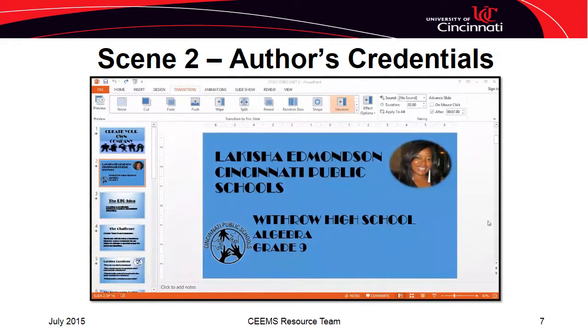Now let's take a look at Lakeisha's credentials slide. The primary features you have here on this slide are a text box, and you've got 2 objects, a picture of Lakeisha and also the logo of the Cincinnati Public Schools. In order to look at these, we'll look at first the transition. In this case, she used an uncover transition to bring the slide onto the screen.